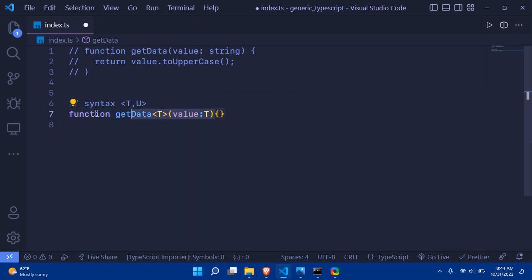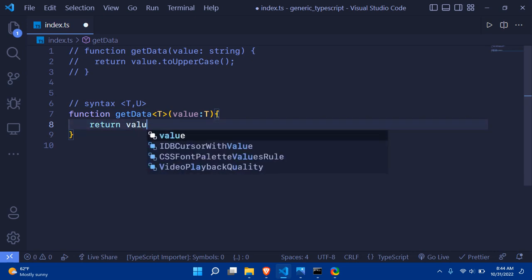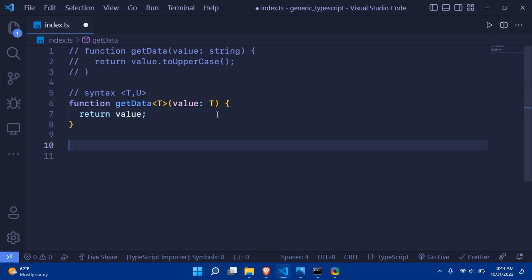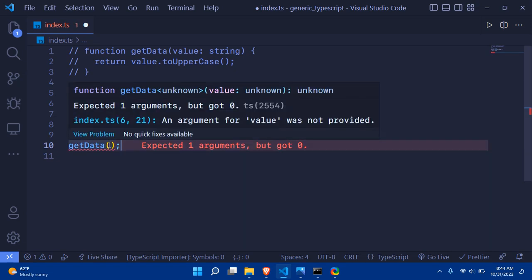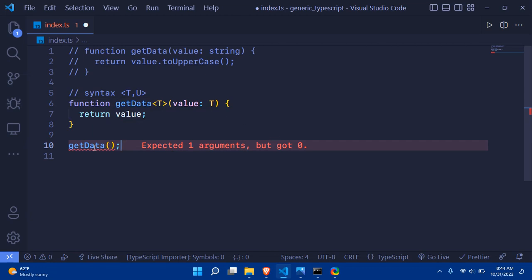We actually didn't know the type T until we call the function. If I just return the value and call the function getData, as you can see, it says expected one argument. So if I pass a value, it works.